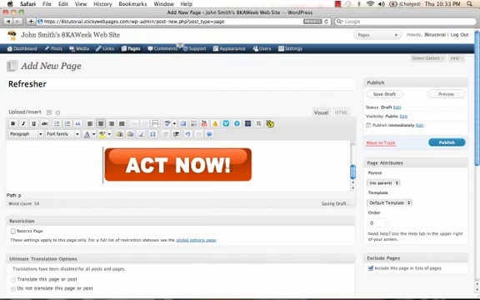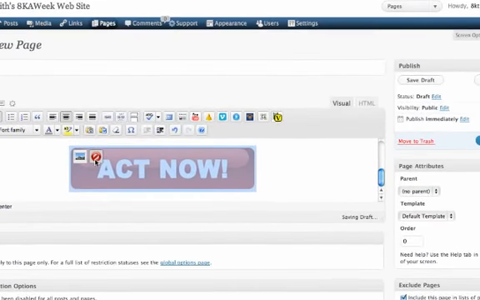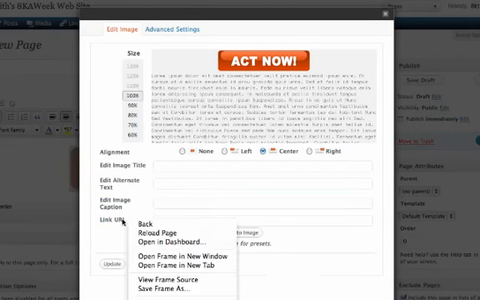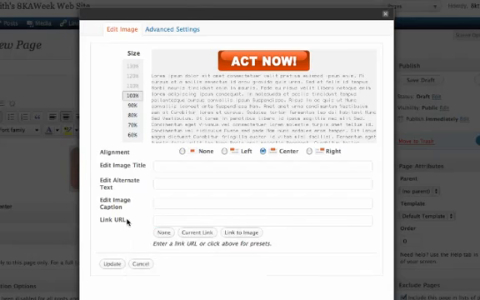And to do that, we simply click on it, and you can see the two icons come up. One is to delete it and one is to edit it. And we're simply going to click on the Edit Image button. Now in this Edit Image box, the only thing I want you to look at here is the link URL. And that's going to be where we're sending them when they click on that button.